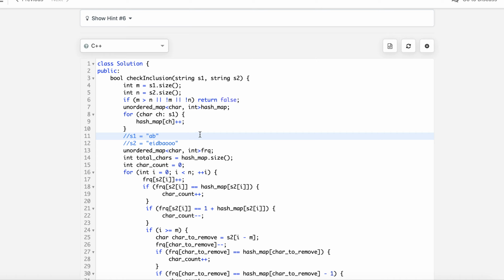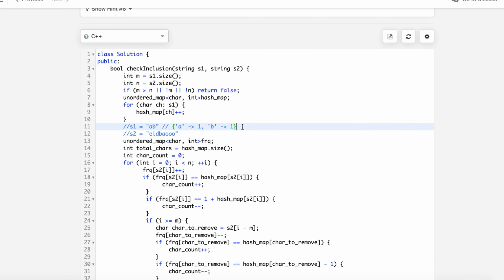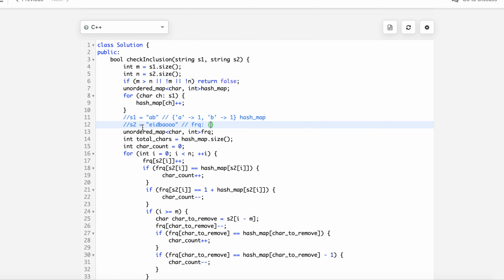Okay, all right. Initially, we have a hash map which will be filled up like this. A will have frequency of 1, and B will have frequency of 1 as well. The hash map will not change after filling it up. But we will be changing our frequency map, which is initially empty. By going through this string, we will be populating the frequency.